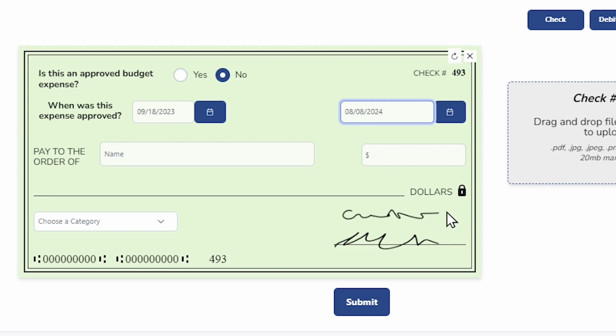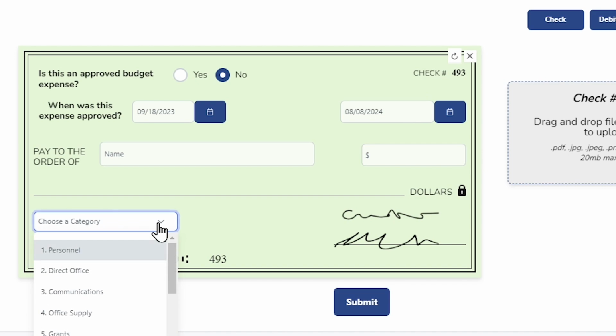Next, we have pay to the order of. This is the vendor's name who's receiving the check. Next, we have the check amount, where you can enter the dollar amount and the numerical description will automatically populate. From here, we can choose a category. We can click on this down arrow here to see a list of all available categories.